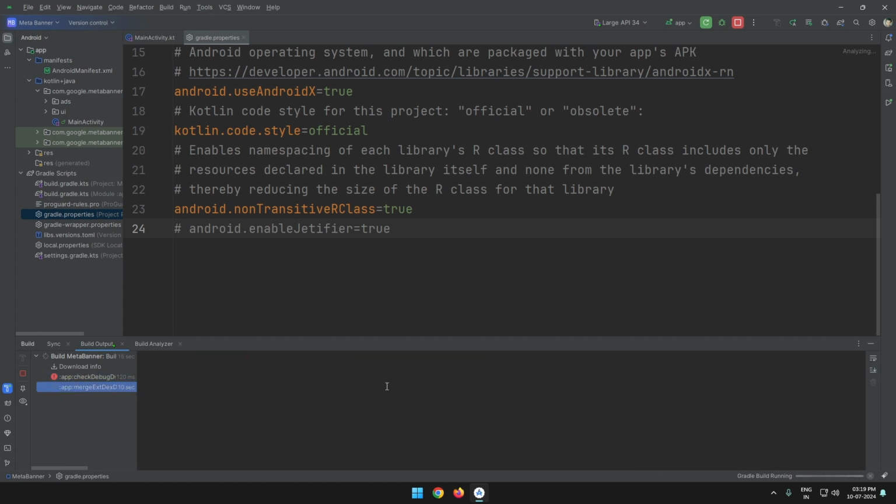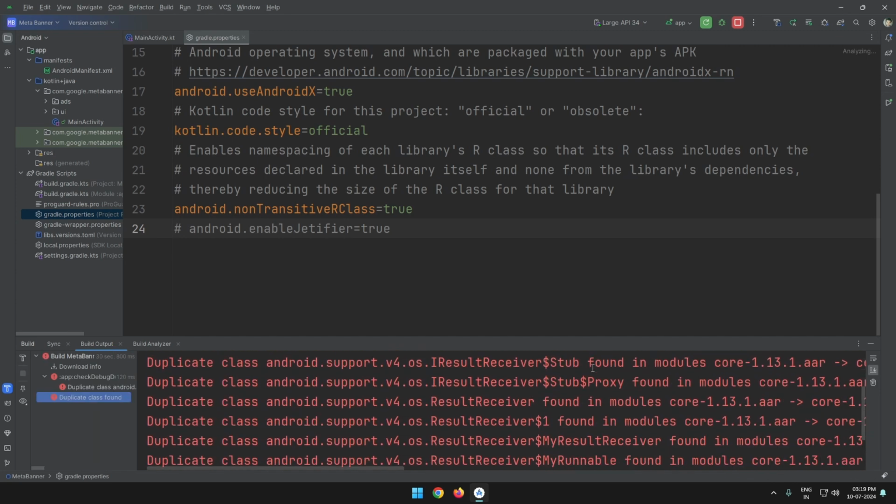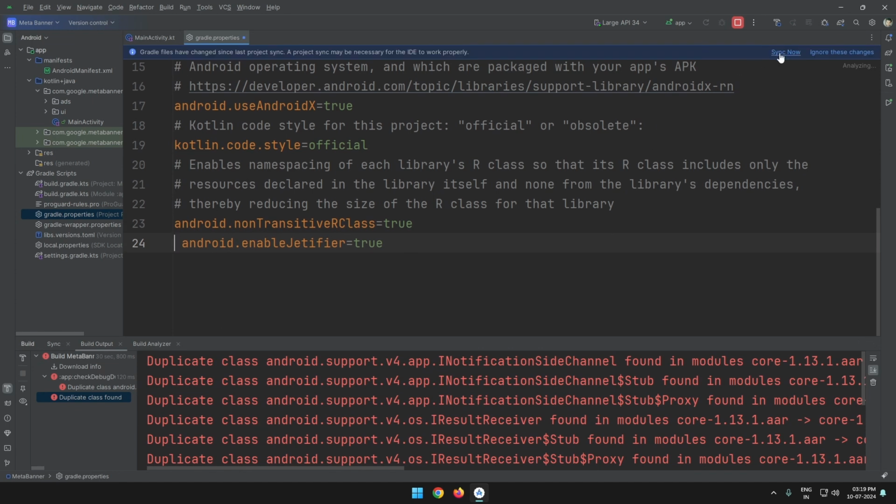Okay, so there will be an error. It's taking time. Let me explain that this error will be fixed. There's some duplicate class that appears as we remove this line. If you encounter this error, just remember that this line has to be added here. When you add this line, this error will be fixed.